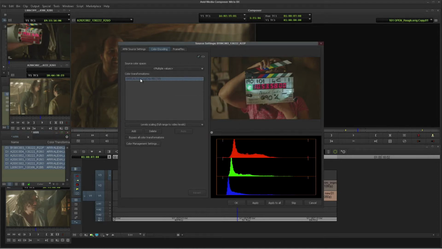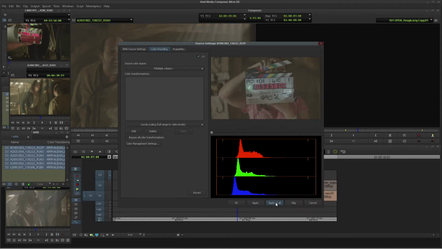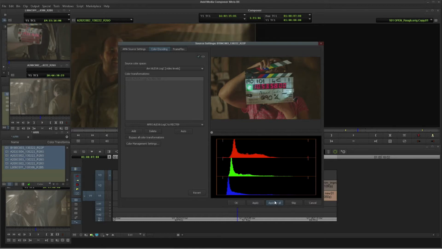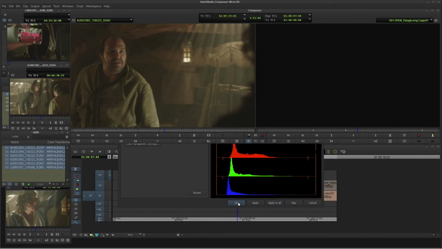Now this is just metadata, so if we want to, we can delete this and of course apply it to all the clips at the same time and then re-add it just by setting our source color space and then adding the conversion. So let's edit this clip into our timeline and start cutting the below deck scene.